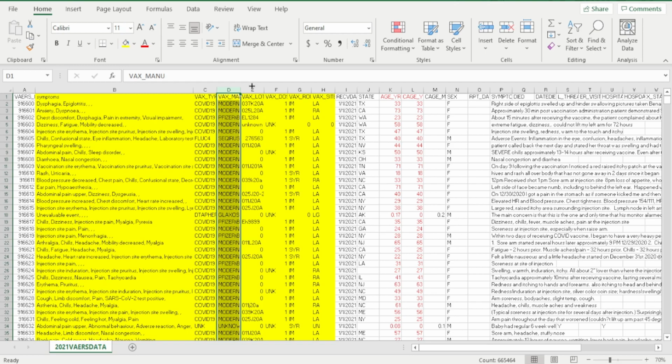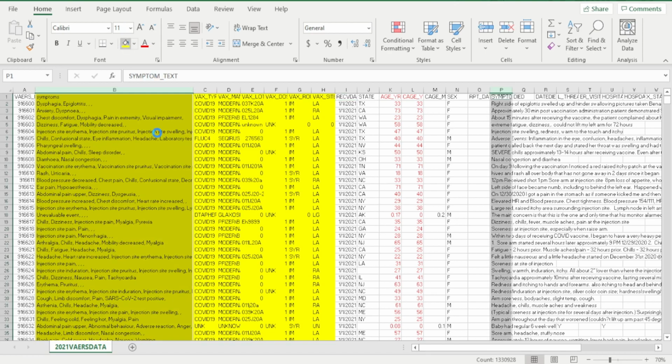So here we are in November, and you can see the first cases reported for COVID, Moderna, were 1-1. So January 1st of 2021 this year, Texas and California, a 33-year-old, had symptoms of right side epiglottis swelled and hindered swallowing. And that's what it says right here. So the symptoms in column B should match the symptoms in column P. All right, what else do we have in this sheet?